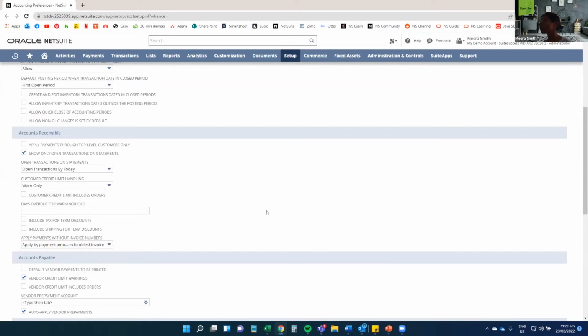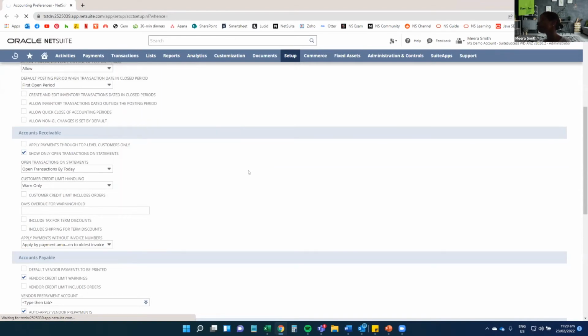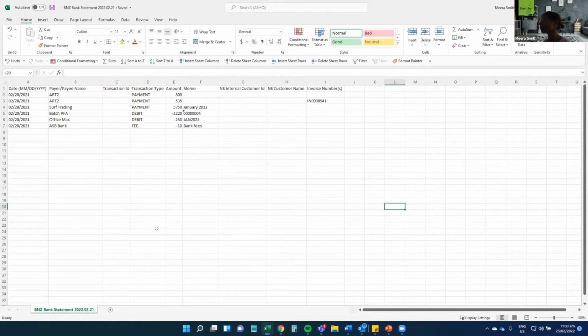So let's get into it. We're going to go through the entire bank rec process. We'll start off with uploading a bank file. We'll go into transactions, banking, import history, and upload file. I'll just quickly show you the file that I've got here.